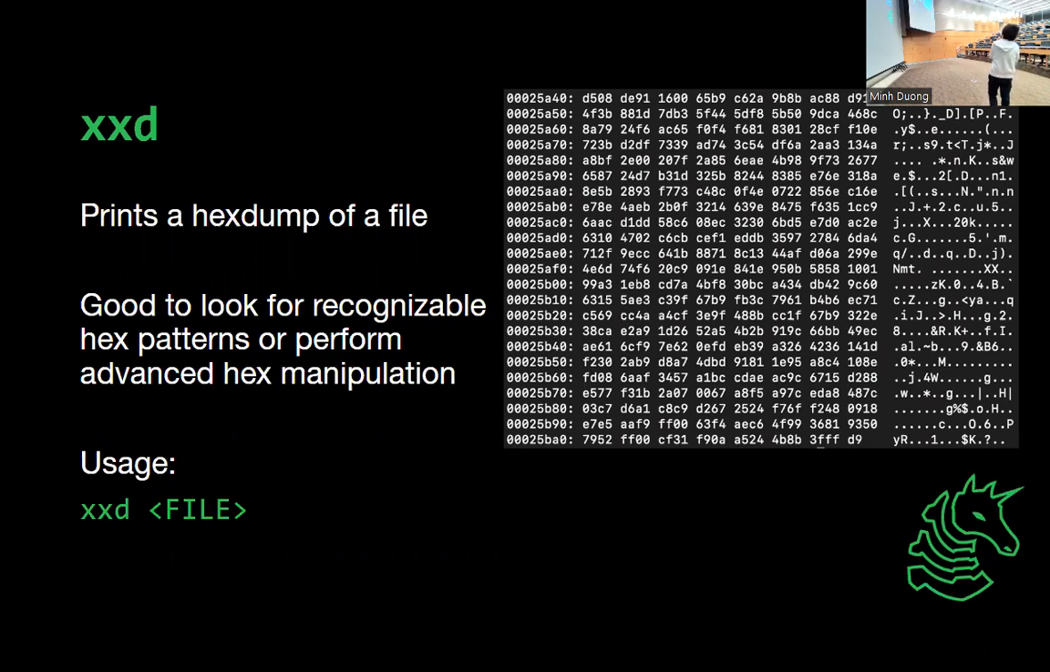I don't know if this is from a previous slide, but you can try to find patterns in the hex code sometimes, because encryption distorts stuff. So if you see a lot of repeating bytes of something, that might indicate that it was XORed by a single character or something like that. But xxd is just useful to print out hexadecimal information of a file.